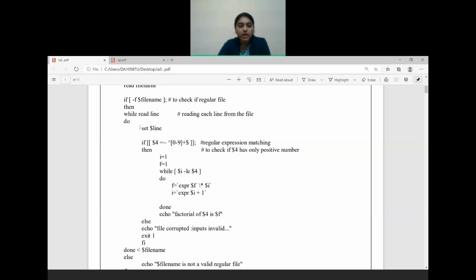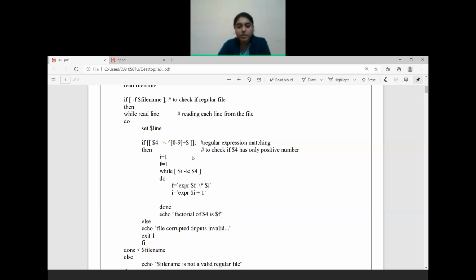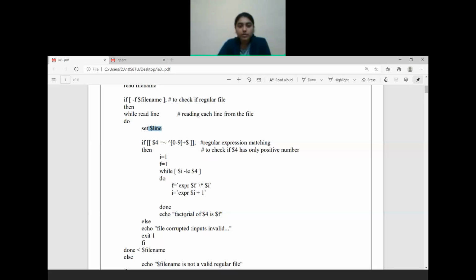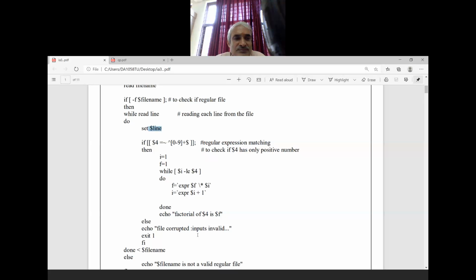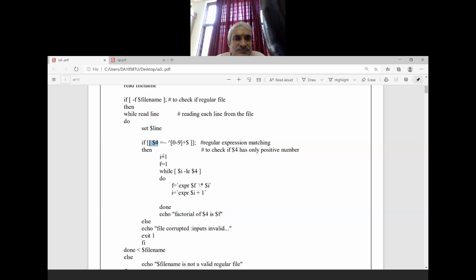So the set command sets the arguments to the positional parameters, and the $4 argument. Set dollar line. What happens here? Sir, the line which is read line by line from the input file, each line's arguments respectively will be set to the positional parameters like $1, $2. Correct. That comment you have to write. Good. Next. So then we can use the $4 to check.